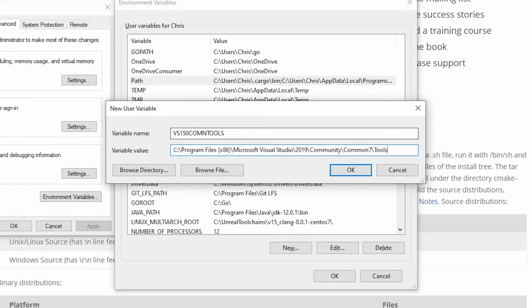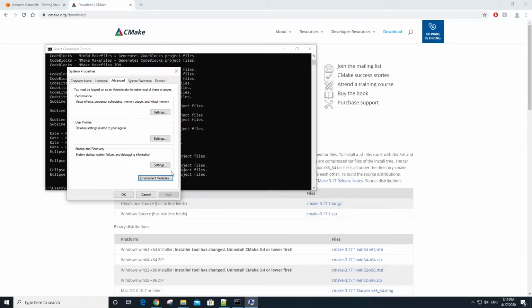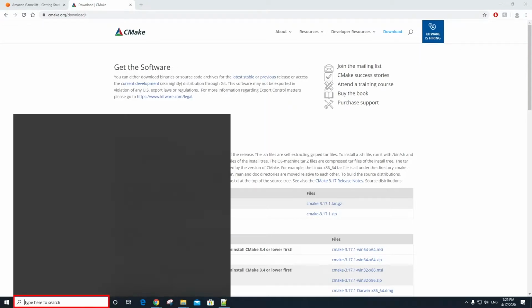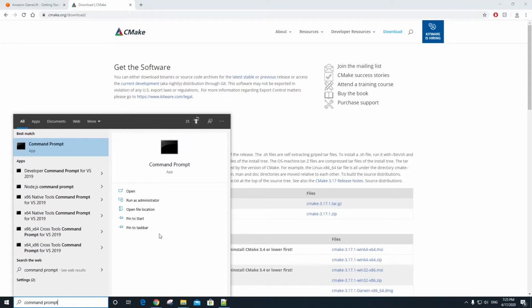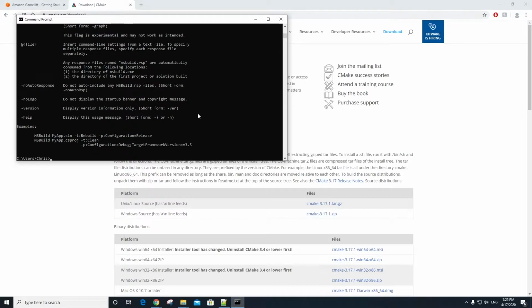Now, just a fair warning, both the name and value of this variable will be different for different versions of Visual Studio, so I will have all the possible names and values for this environment variable in the description below. Click on OK, then OK, then OK to apply those changes. To test all that out, let's restart command prompt by closing it and reopening it, and type in msbuild -help and press enter. If the command is recognized, then the path you added to your path environment variable is correct.